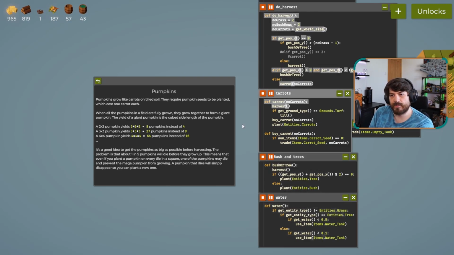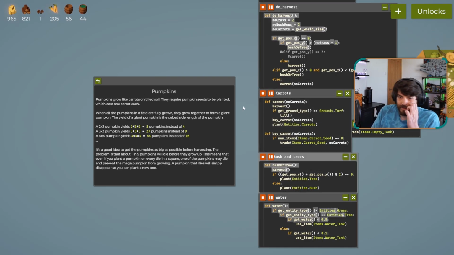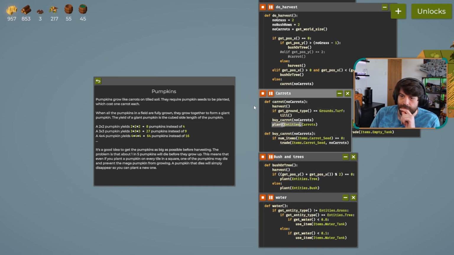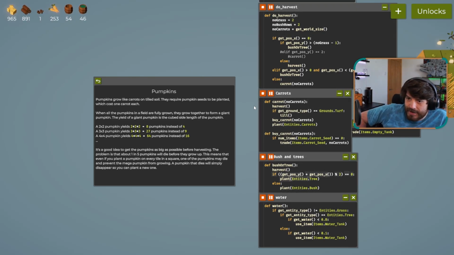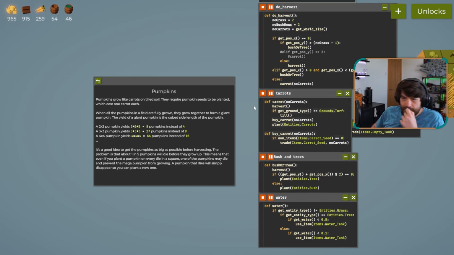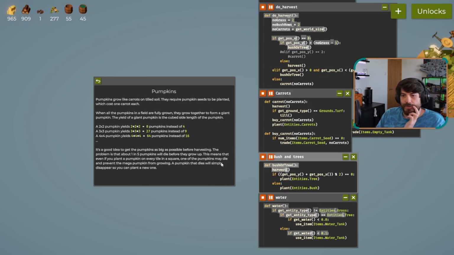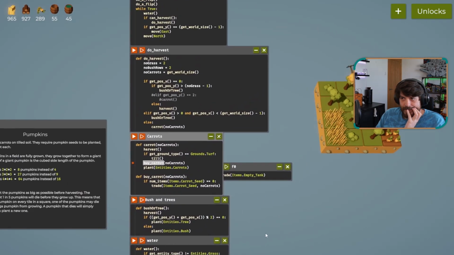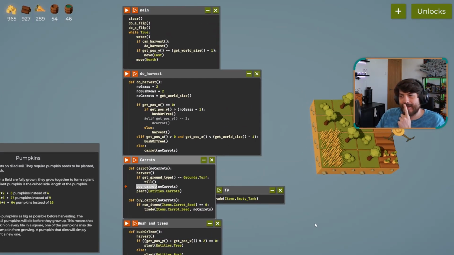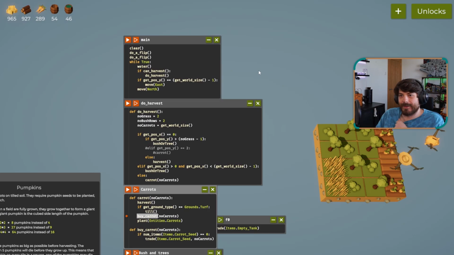It's a good idea to get the pumpkins as big as possible before harvesting. The problem is that about 1 in 5 pumpkins will die before they grow up. This means that even if you plant a pumpkin on every tile in a square, one of the pumpkins may die, preventing the mega pumpkin from growing. A pumpkin that dies will simply disappear, so you can plant a new one. Okay, lads, we're doing it now.